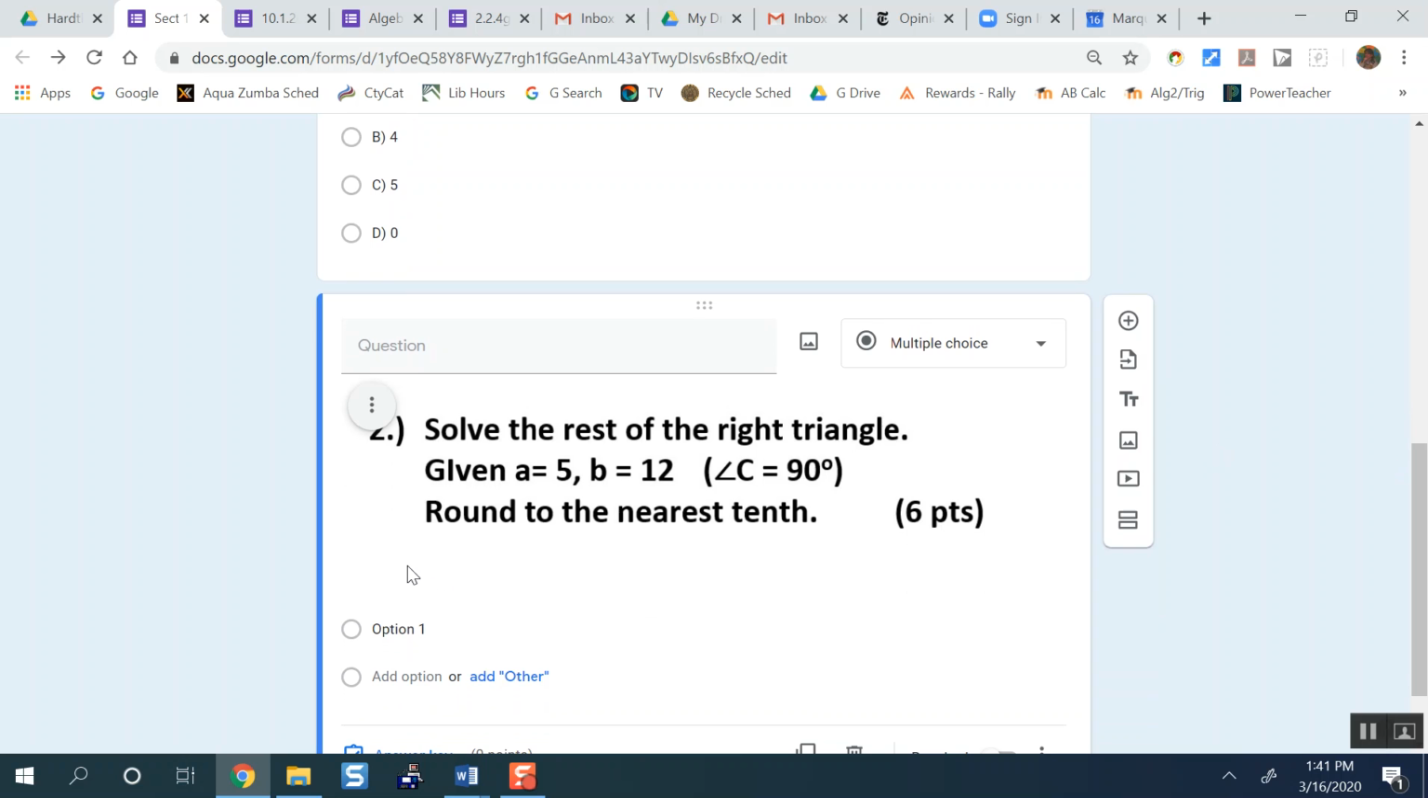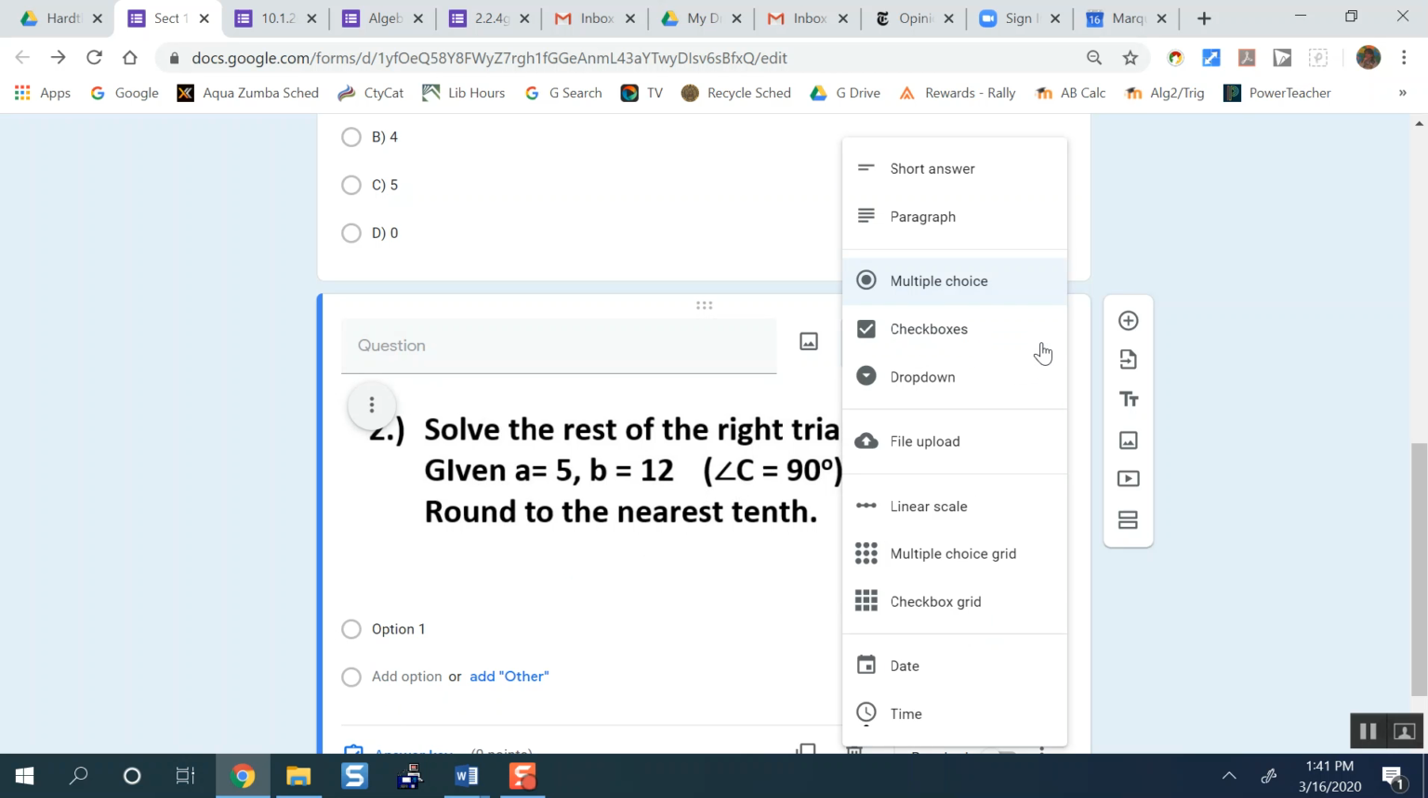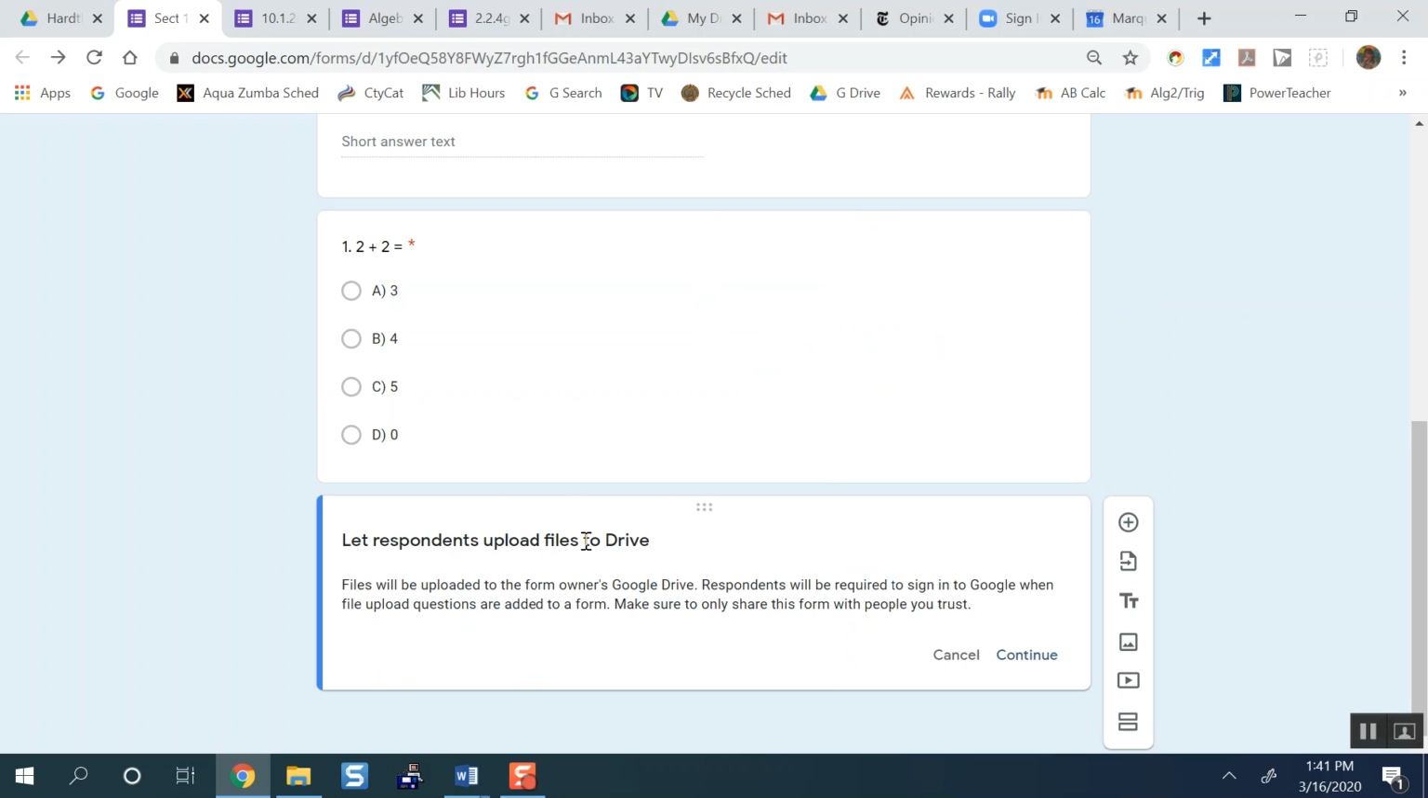If it was multiple choice, I would leave the multiple choice in the image, and then down here I would just put letter A, letter B, letter C, and so on. Solve the rest of the triangle. This is not a multiple choice question. So this is where I might have the student show his work on paper, save it, and upload it.